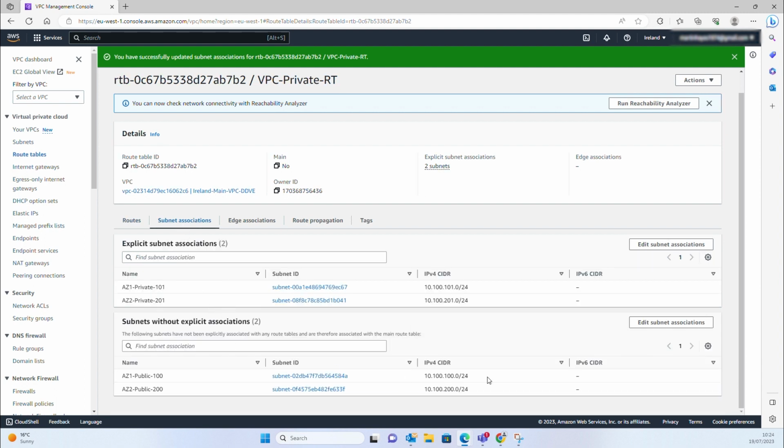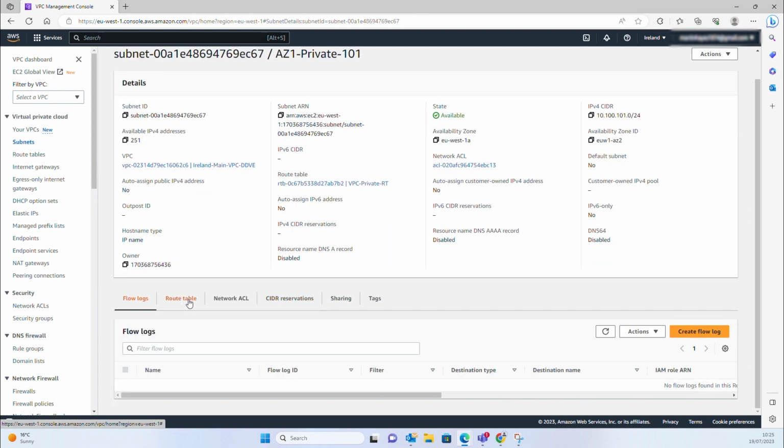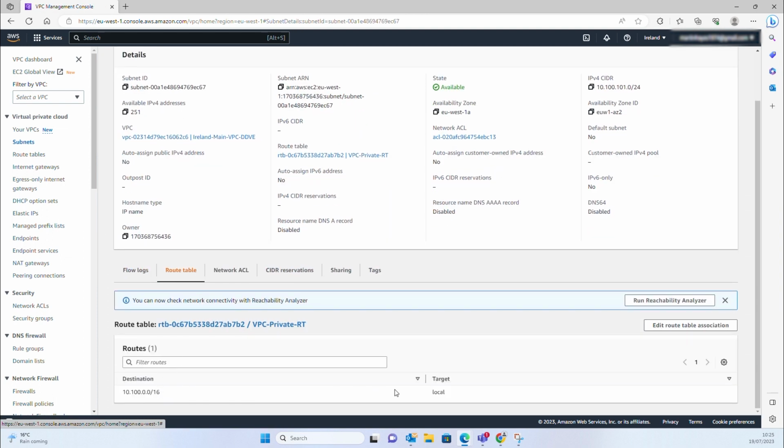Right, so they're private, they can't get out to the internet, right? So they've only got a route. You see the route there. Skip over it. They have a local route to everything in the subnet. Okay, here we go.